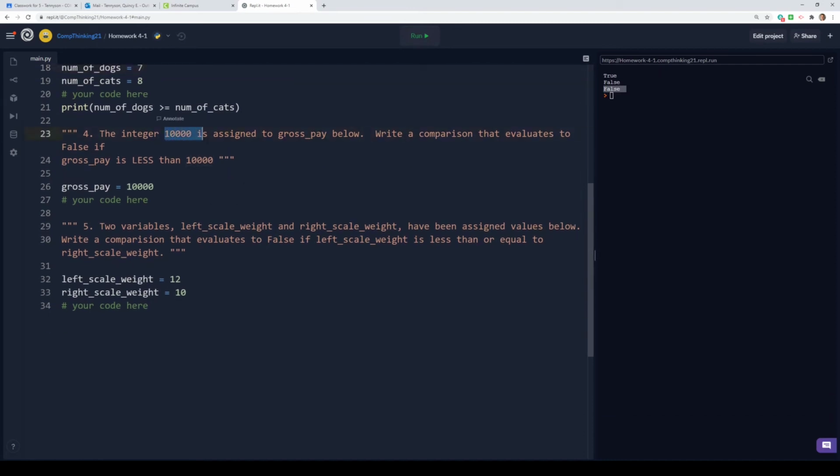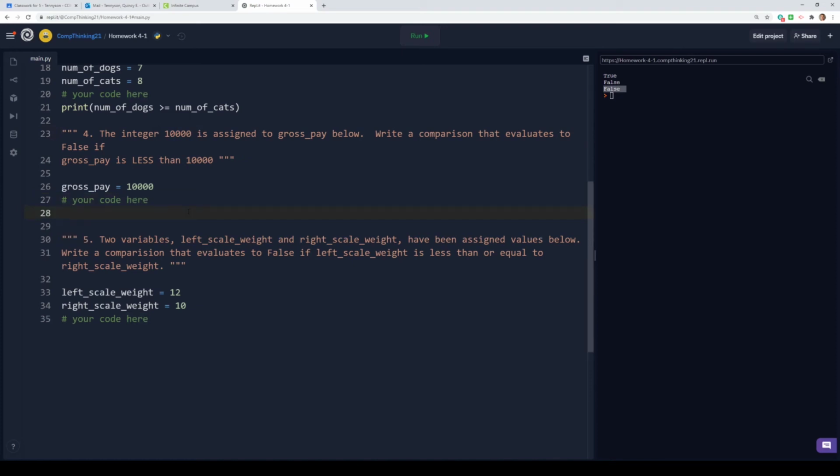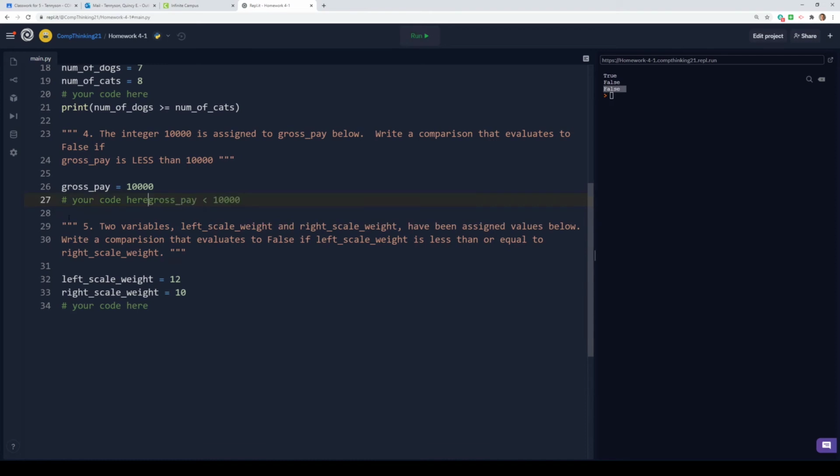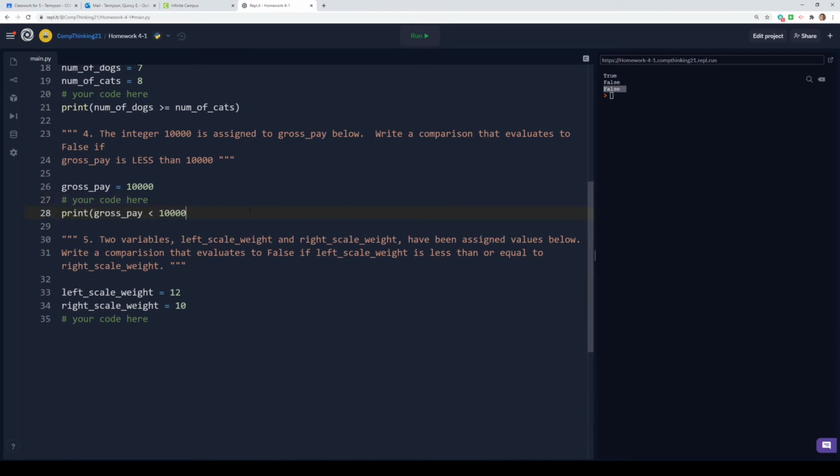The integer 10,000 is assigned to gross pay below. Write a comparison that evaluates to false if gross pay is less than 10,000. So, pretty straightforward here. We're going to say gross pay is less than 10,000. Notice that when we run this one, and again, I neglect to put my print statements. There we go. I run it, and I get false, right? Because gross pay is not less than 10,000. It is less than or equal to 10,000, but it is not less than.